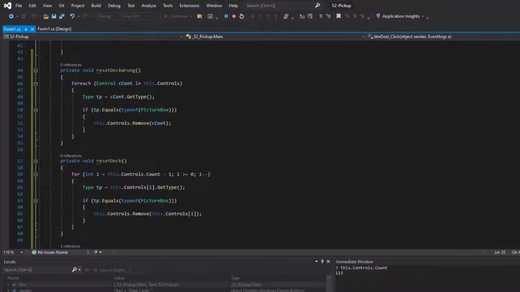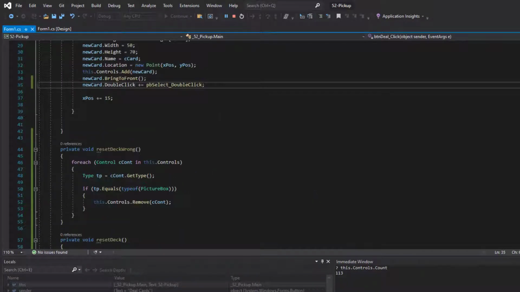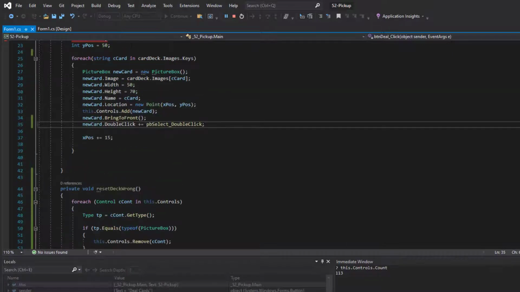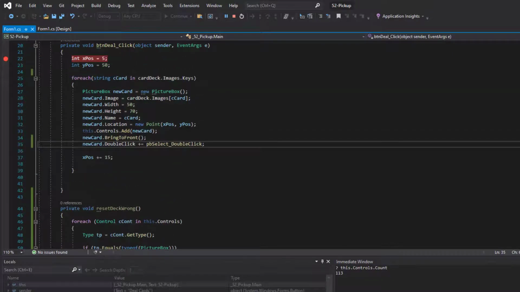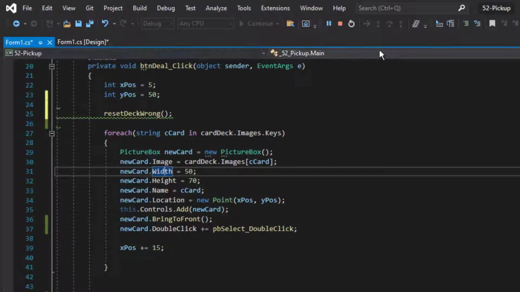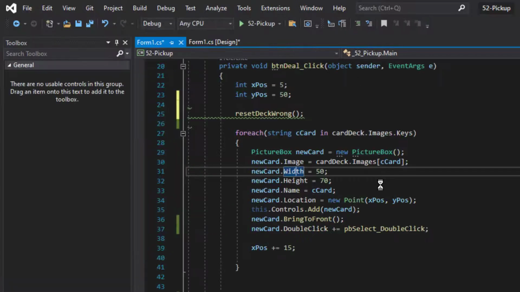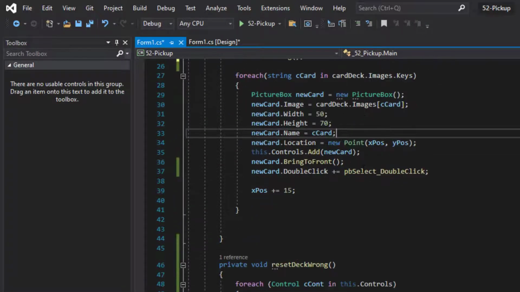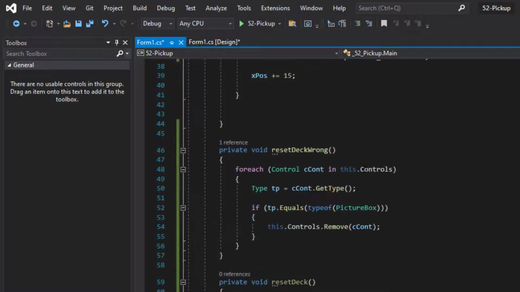I have two subroutines here, reset deck wrong and reset deck, and I'm going to try out the wrong one first. I'm just going to come up here, take away this breakpoint, add in a reference to the subroutine. Don't forget the parentheses and the semicolon. And the application is still running, so let's go ahead and stop it for now. So before I run this, let me take a look at the code real quick.